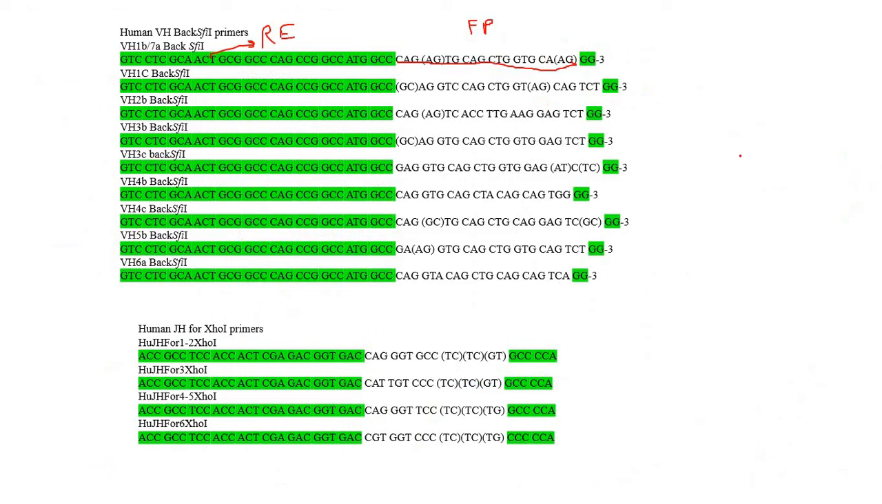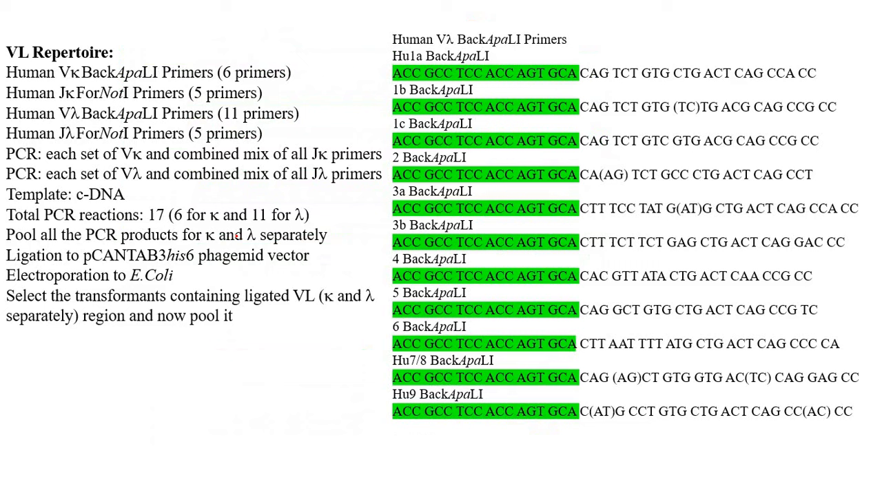Similarly, I said 8 primers, 1, 2, 3, 4, 5, 6. So basically it is 9 primers. 9 primers, and the JH are 4 primers. So 9 reactions you have to set up. And here you can see we have added the restriction site. In this, we are adding the JH XhoI site. The plasmid we are going to digest with SfiI and XhoI. The amplified product we are going to digest with SfiI and XhoI, so they will ligate.